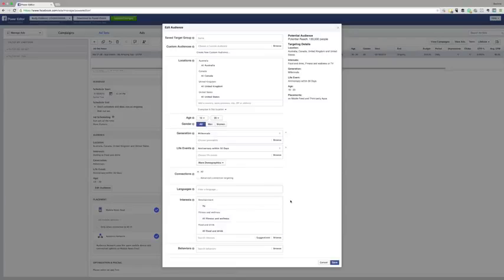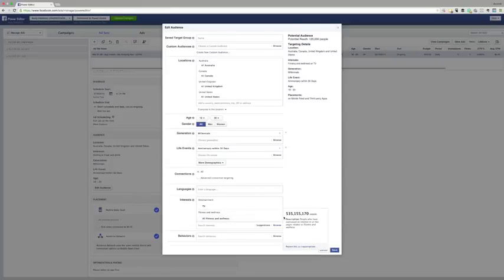So that's the basic relationship between our interest selection. Just remember, the more you add, the bigger your potential audience is going to be, because Facebook is going to target people with any of these interests. They do not have to have all of them. Now let's have a quick look at what else we can do with interest targeting.